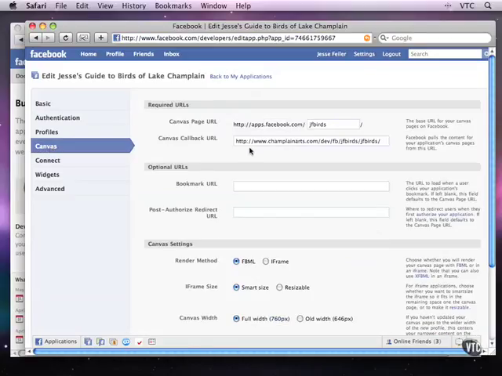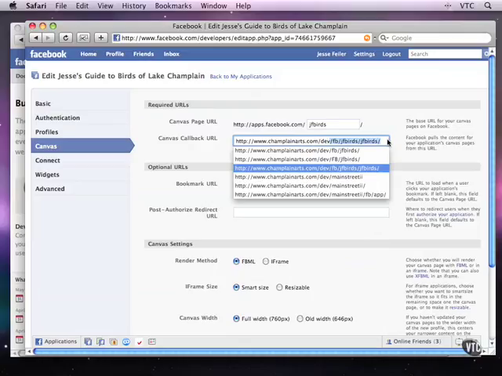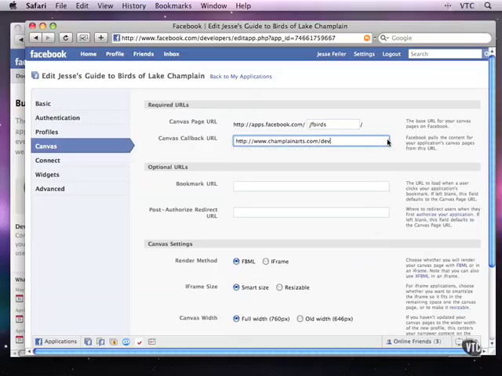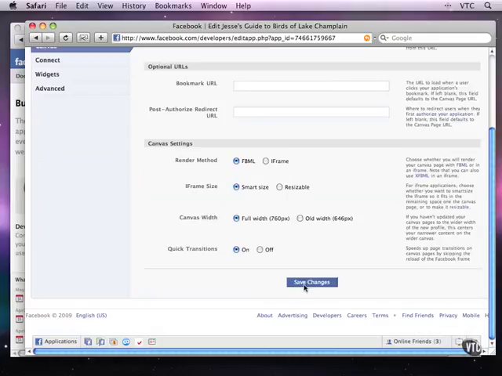On the Canvas page, we have the name of the application here, and I'm going to put this inside a folder on my website called Dev for development, and I'm going to create a JFBirds directory, which will contain all of the files for this application. It doesn't have to be the same as the name of the application, but that's what I'm using here. JFBirds within the Dev directory, and I'll save those changes.